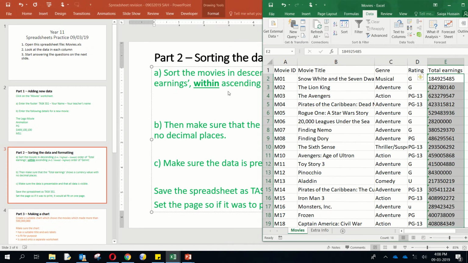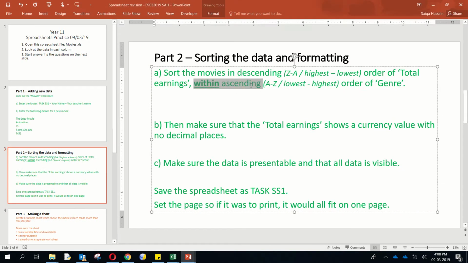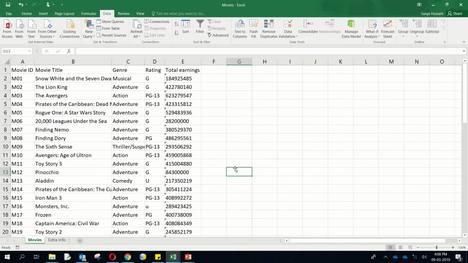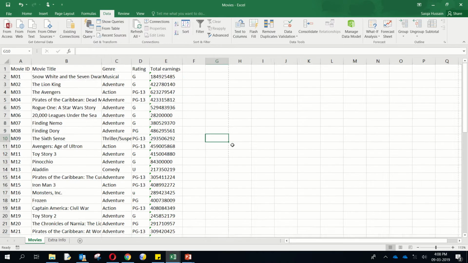And what else does it say? Within ascending order of genre. So if it says within something, then that means you do that second bit first. So genre has to be sorted in ascending order first, and then after that, the total earnings will be sorted in descending order. Don't ask why they want it a certain way, just be able to do it for now.